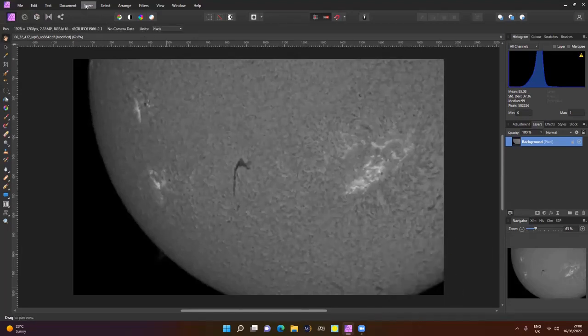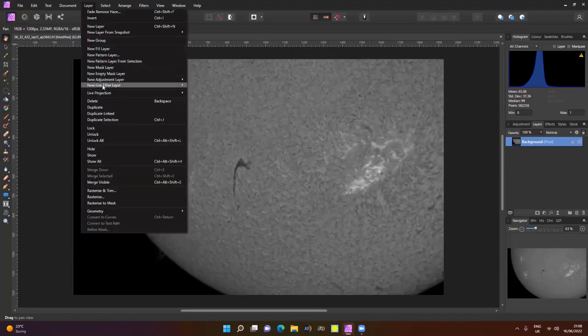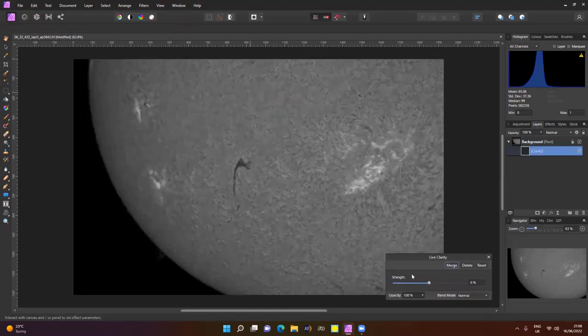The next thing I'll do is go to layer, new live filter layer, and sharpen. And then I'll go to clarity. So layer, new live filter layer, sharpen, and then clarity. It creates a new layer here in the history section. Again, this is all about increasing contrast, but at the same time increasing a little bit of the sharpness, the detail that's in the image. So I'll start off, let's put 50% in there.